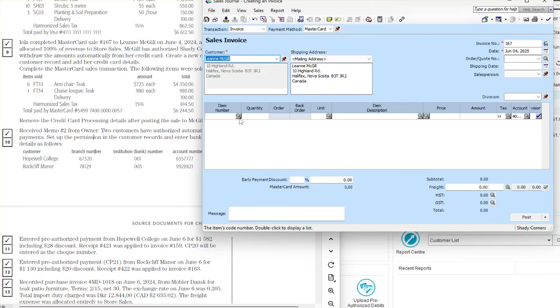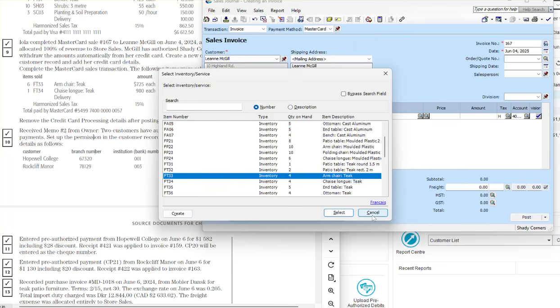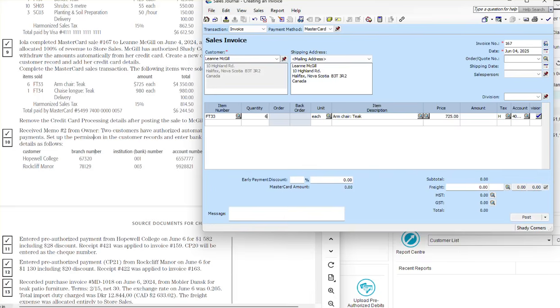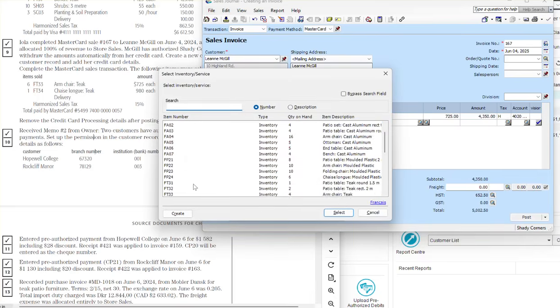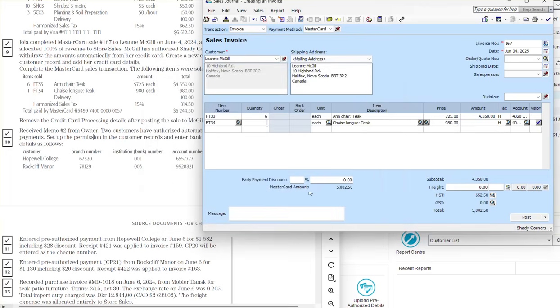We sold, make sure your amount that you sell is right. So first one is FT33, and we sold them 6 items. I'm going to go to the next one, your FT34, and we sold them 1 item, and the price is $725,980. The delivery they told us is 100, and the invoice number is 167. It is paid by MasterCard.